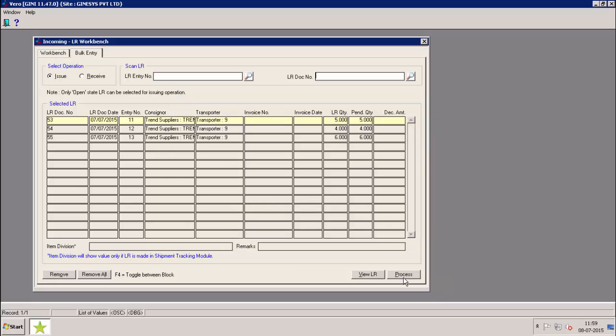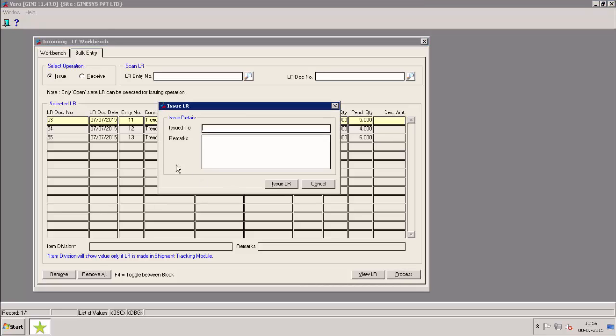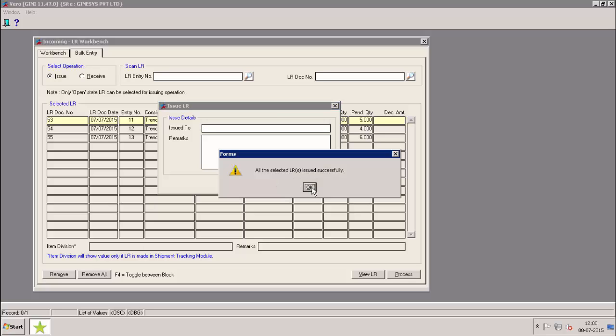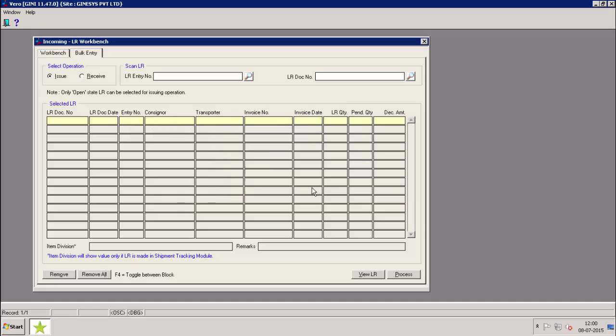To issue the LR, we need to click on the button Process. We may or may not provide any data in the issue to and remark fields. Both are non-mandatory fields. Let's issue all the LRs displayed in the grid. All the LRs which were displayed in the grid have been issued successfully. Please note, an operator with safe privilege in the incoming LR form will only be allowed to issue the LR.